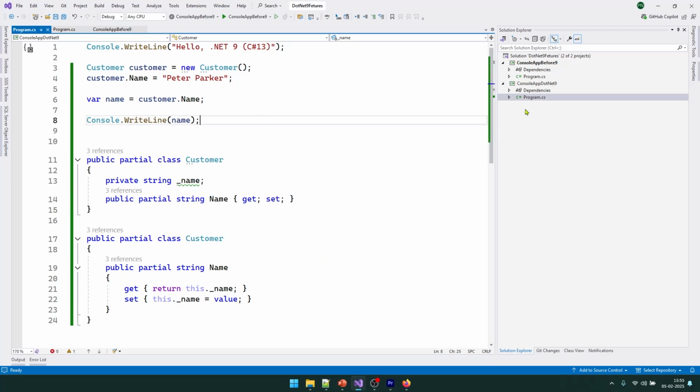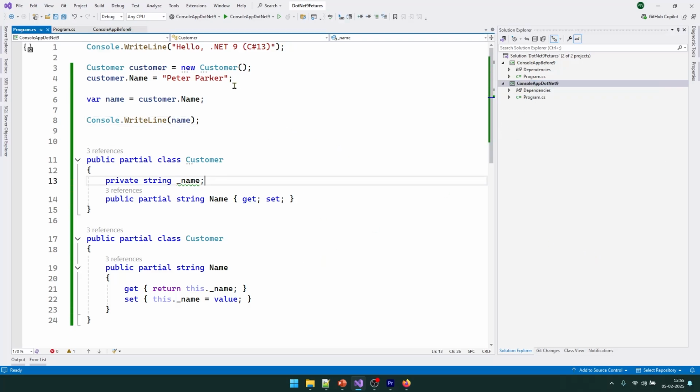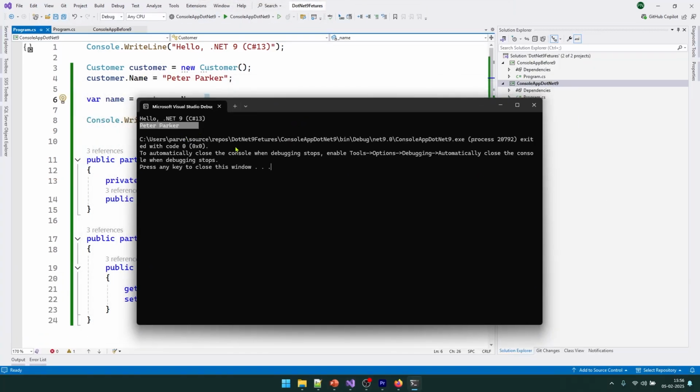Now let's set this application as our startup project. Now let's run the application. When we run the program, you can notice we are getting our expected output.